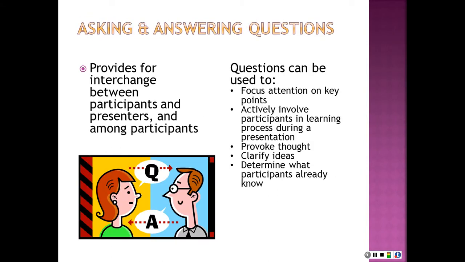So one of the very important tools for making a presentation interactive and engaging is to make sure that there's a lot of questions going on, that you're asking questions and answering questions. This allows for a lot of interchange between participants and presenters and among participants. Questions are used to focus attention on key points, to involve participants in the learning, to provoke thought, to clarify ideas, and sometimes to determine what participants already know so that you're not repeating things that they already know or not making the presentation too basic.